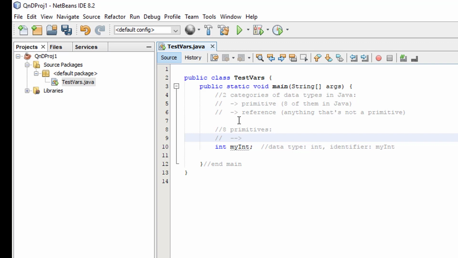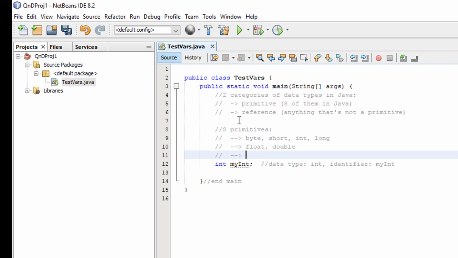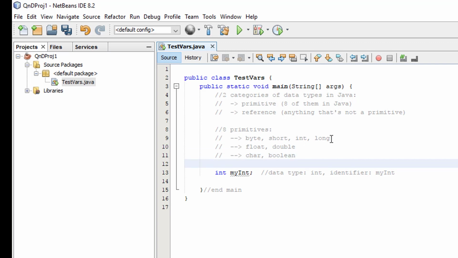There are the integer types, which are byte, short, int, and long. Then there are the real number types, which are float and double. And then there are kind of the extraneous types, the char and the boolean. So these are the 8 types. Half of them are types of integers, and then 2 of them are for real numbers, and then 2 of them are the extraneous ones: char holds a single character, and boolean holds a true or false value.